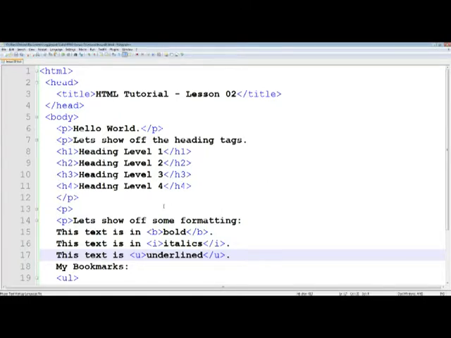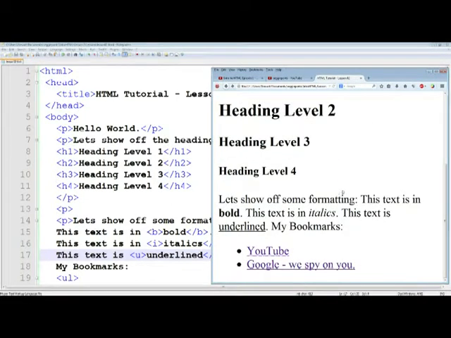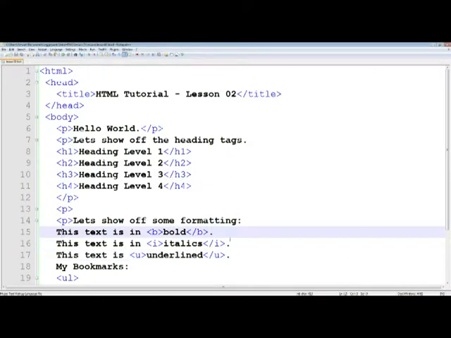Let's see what all that looks like. So let's show off some formatting. This text is in bold. That looks right. This text is in italics. That looks right. And this text is underlined. That looks right. But the eagle-eyed among you may say, wait a minute, we have line breaks here.